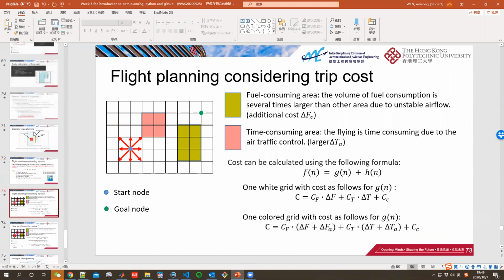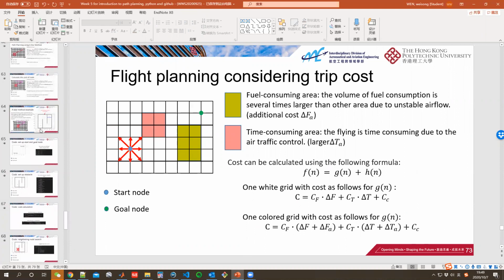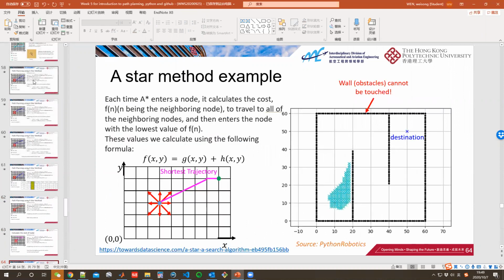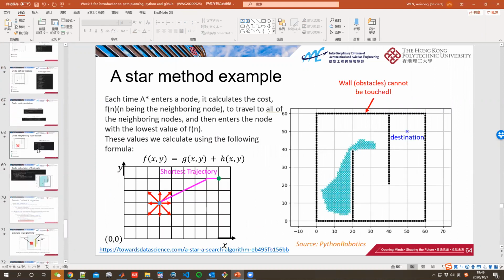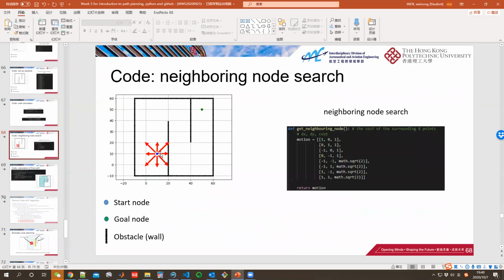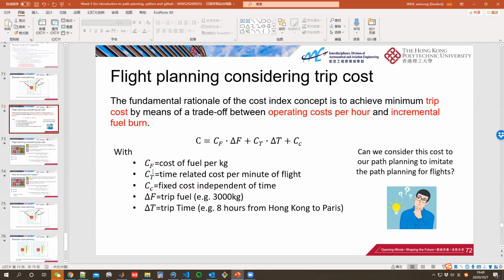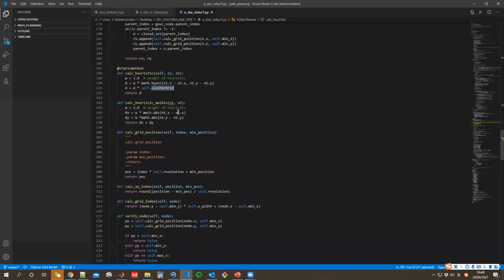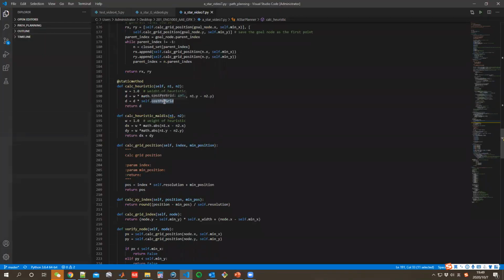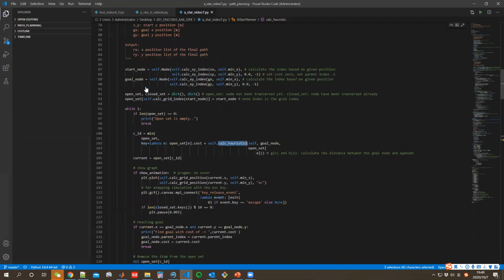In the last A-star algorithm, our implementation was such that for each grid, the cost is 1, a unit of 1, for example 1 meter. But in this path planning task, for each grid, its physical meaning is calculated based on this formula. So it's slightly different, and therefore we need to change this part. This is for the heuristic calculation.